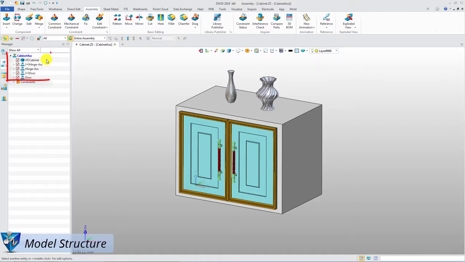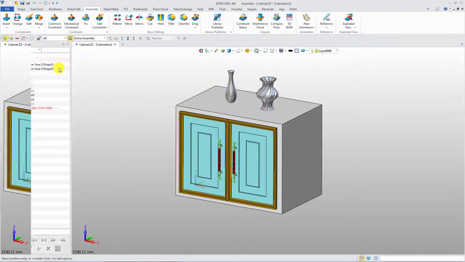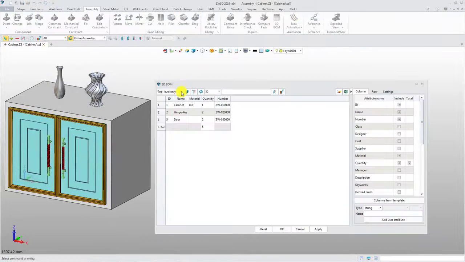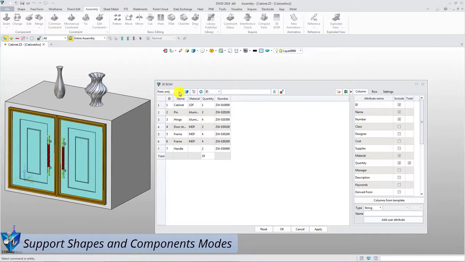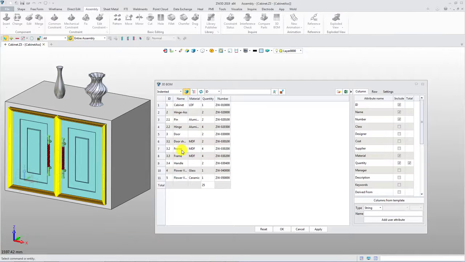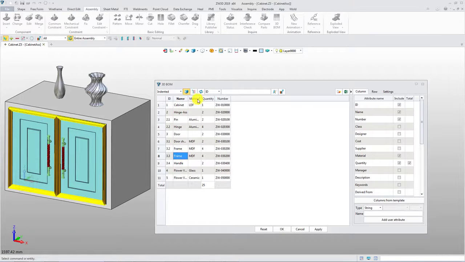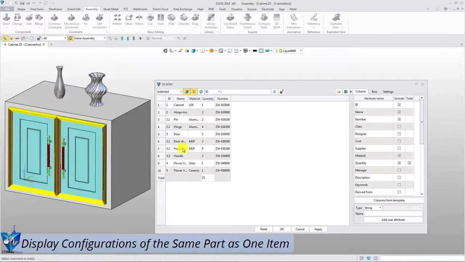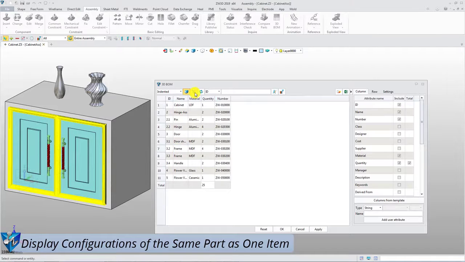This is a cabinet. It is assembled with one component, several sub-assemblies, and two shapes. In 3D BOM, 4 types of items are listed, including top level only, parts only, shape only, and indented. You can also include the shapes here. And the parts with different configurations can be listed as one item.